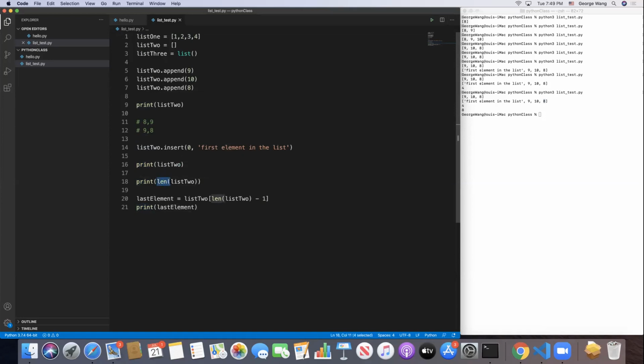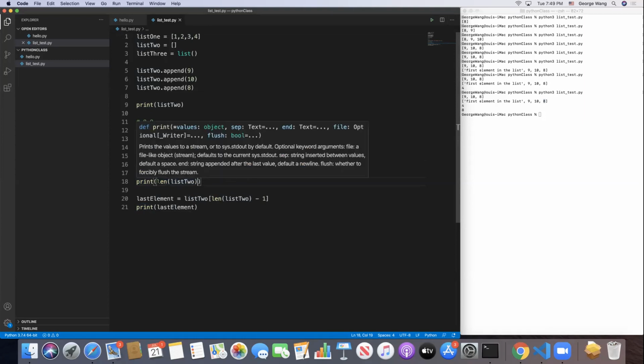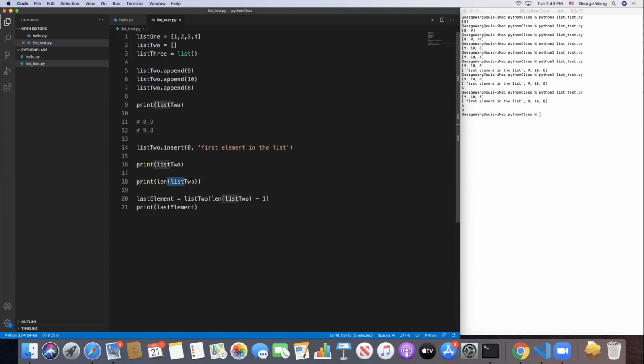Basically, it tells you the size of an object. So in this case, I say length of my list. You notice how I have len, then an open bracket and a close bracket here? Within that, you only put in one argument, and that is the name of the variable that you want to know the length of.